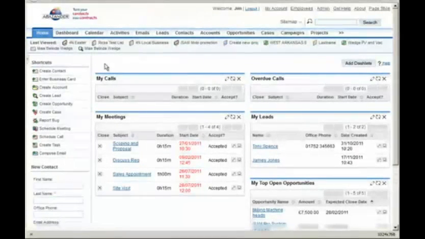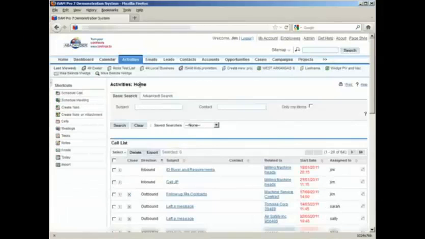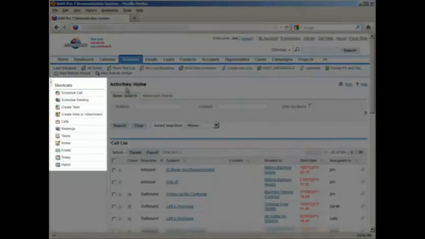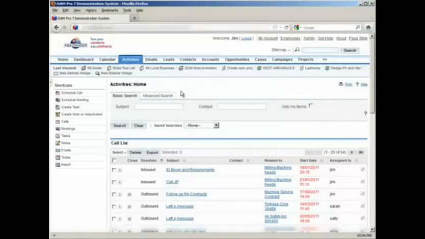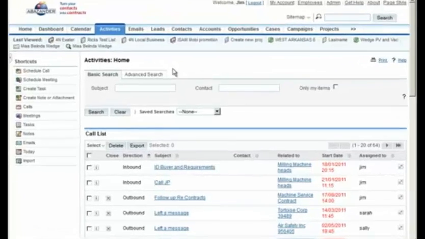For example, if we go back to the Tabs area and click on the Activities tab, we can see that the Shortcuts area changes, and we now have shortcuts to schedule a call, a meeting, create a task, etc. The shortcuts are basically a quick way to get to the most useful task you're likely to want to perform depending on what area of the Sugar CRM system you're currently in. I'll just take us back to the Home section here.